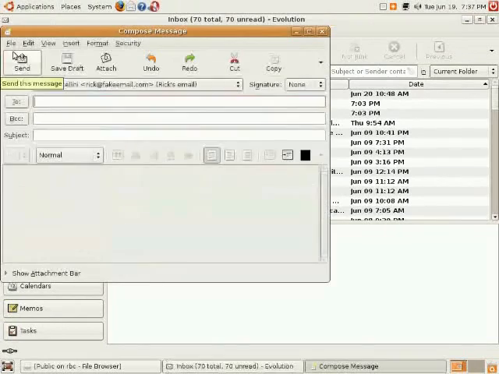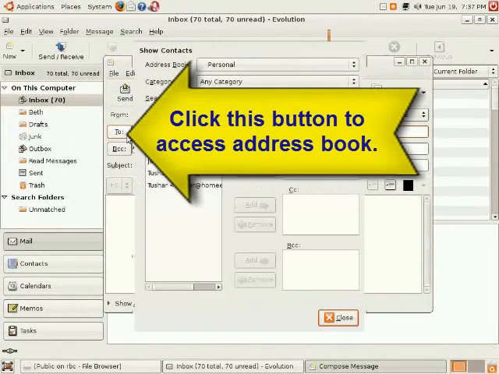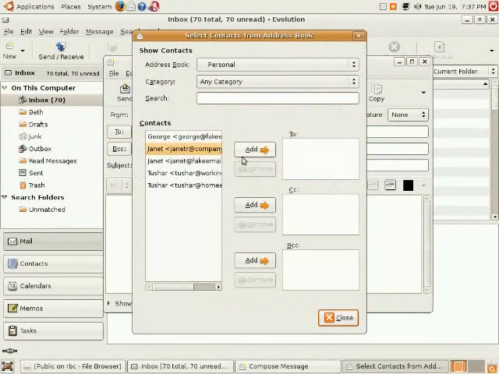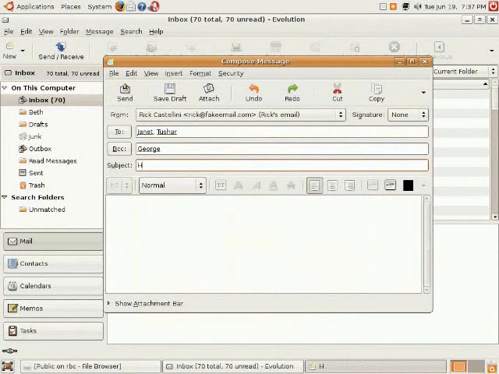To access your address book, simply click on the word To there on the left. And then you can add any person in your contact list to either the To, the carbon copy, or the blind carbon copy box of your email. Click Close when finished. Add your subject, and you can type in the body of your email here.